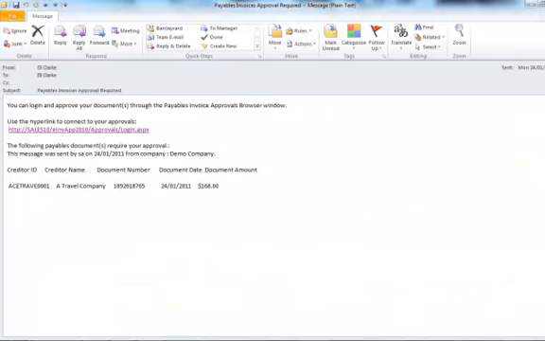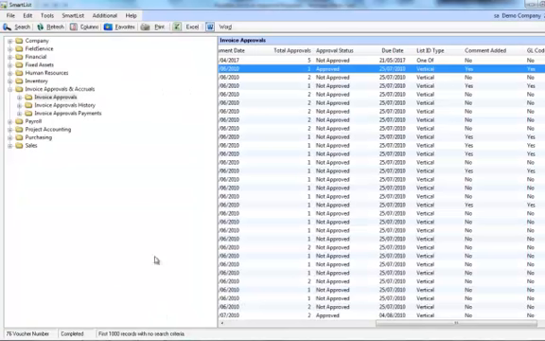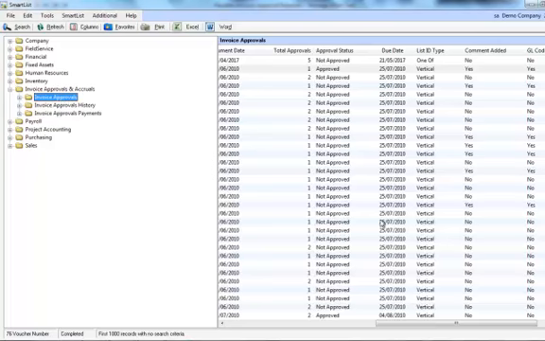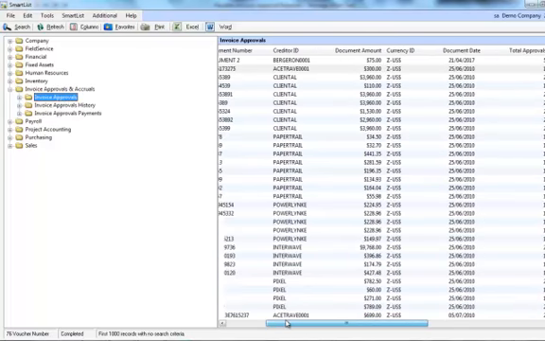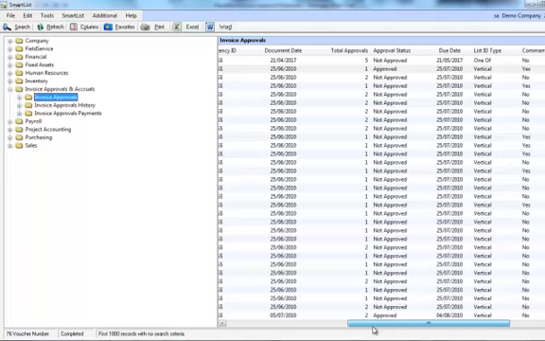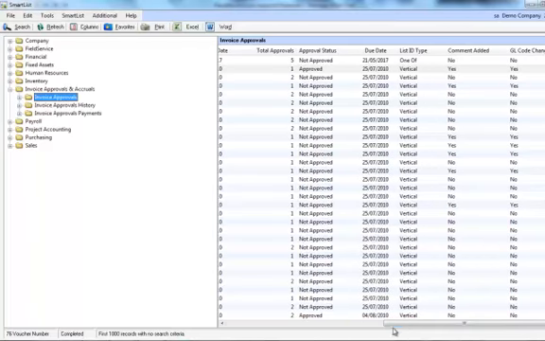I'm going to take you now into Smart Lists. We've got some additional Smart Lists here specifically for invoice approvals. This top one that we're looking at now shows us invoice data and then some invoice approvals data at the end here.